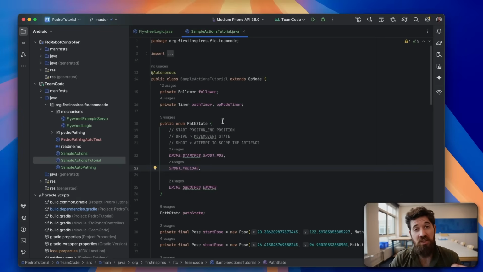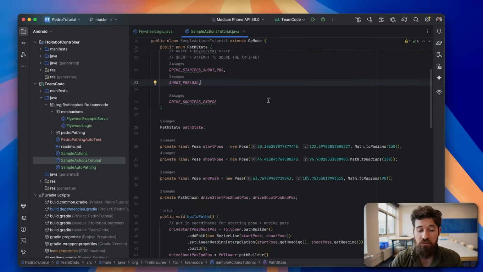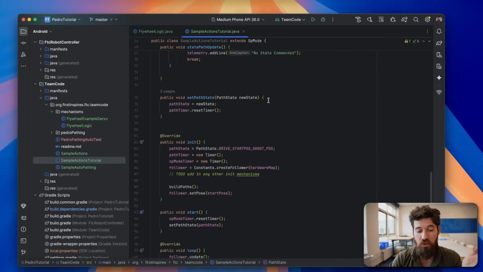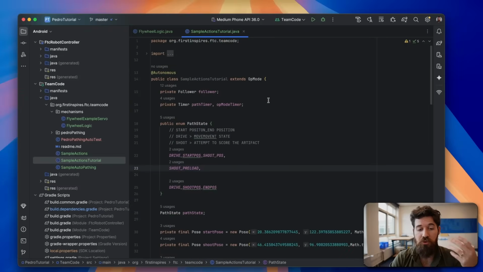So I've written up a simple class here for how you might run a PedroPathing autonomous. If you're not sure how you can create path states in PedroPathing, take a look at my video tutorial down below before you continue, because this is the exact same code that I used in that previous tutorial. So if you follow along, great. If not, I'll give you a quick little 3-second run through of how this actually works.